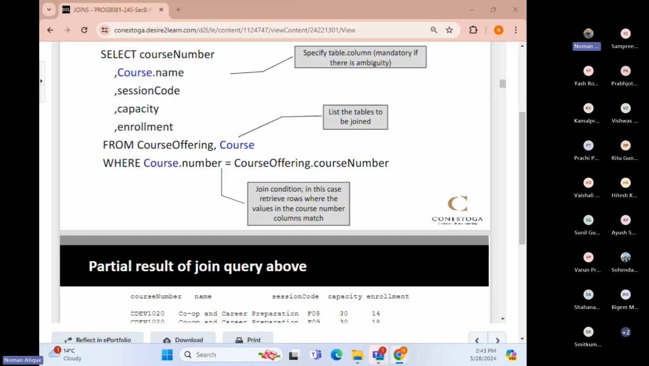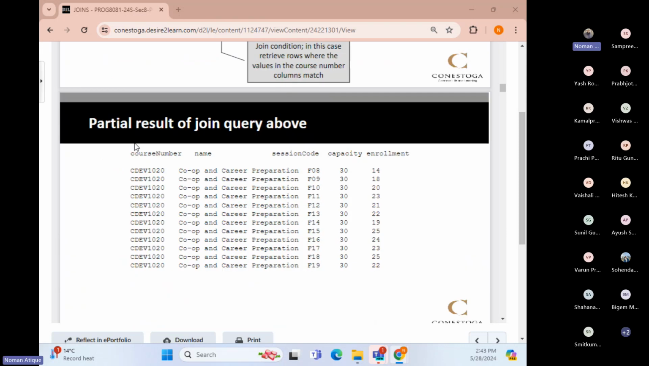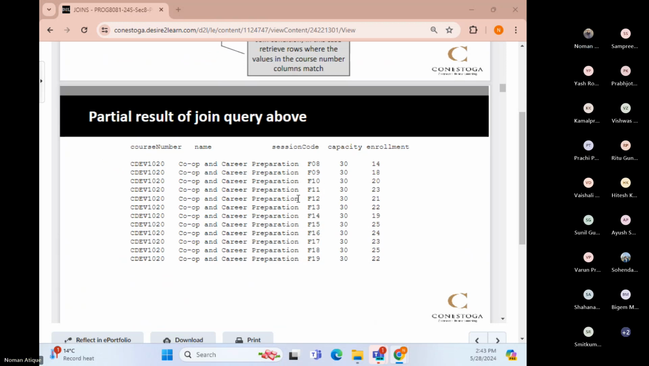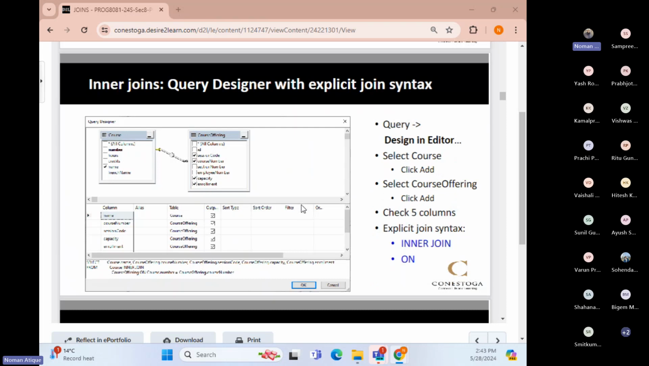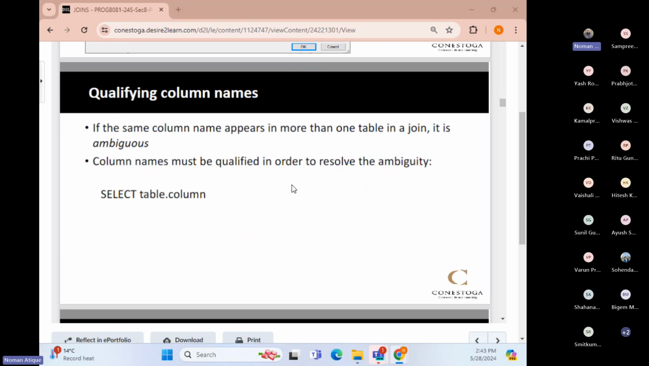Let me give you another example. This is a partial result of a join query. It will go to the one table and the second table and bring out all the columns over here. In the same way, inner joins, with the query designer and explicit join syntax. In the query, we can find out the inner joins. How does it represent an inner join? We'll just see that.